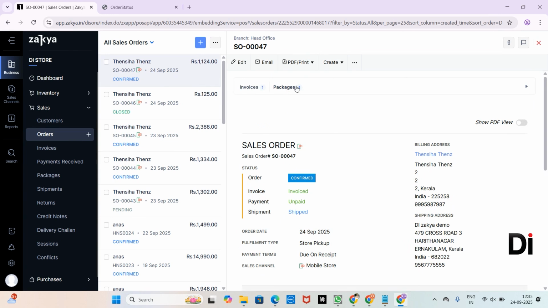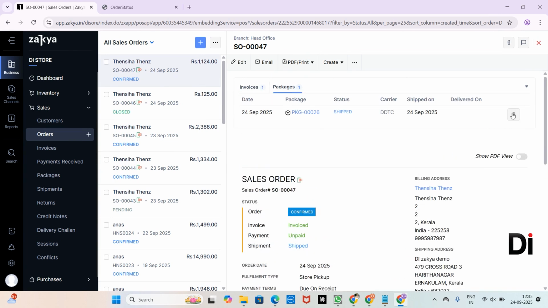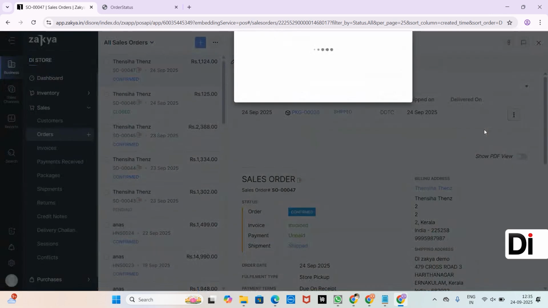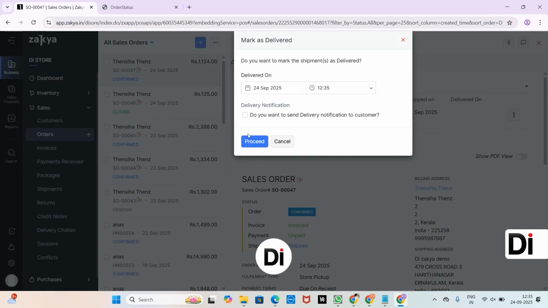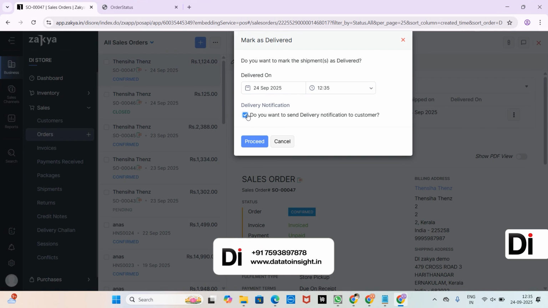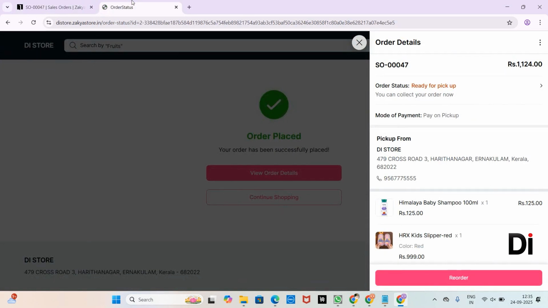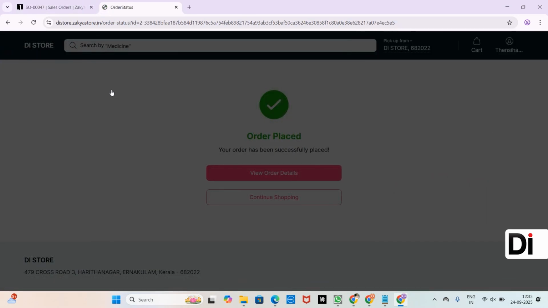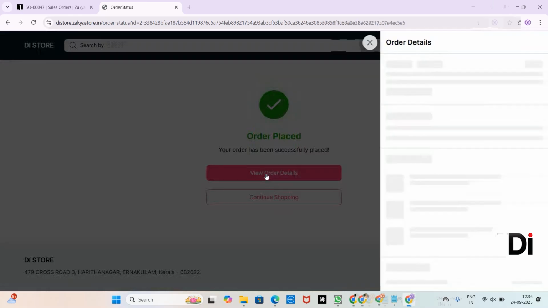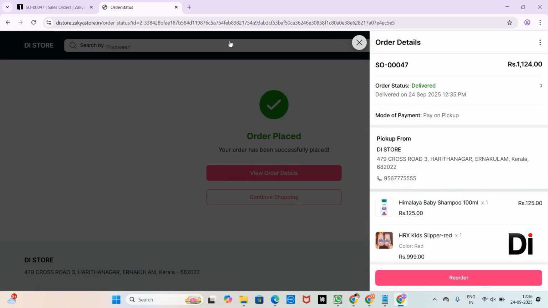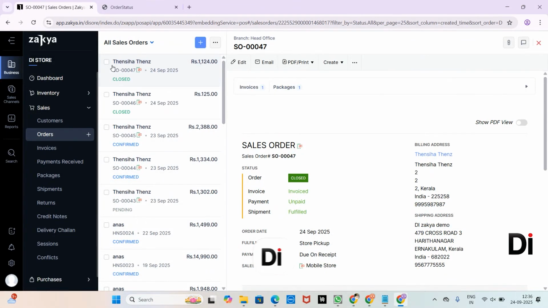now I have created the packages and invoice, and from the package I can mark it as delivered. So I am choosing that delivery notification to be received by the customer also. So you can see here from the customer's viewpoint, you can see the order as delivered. Next, you can see the sales order is also closed.